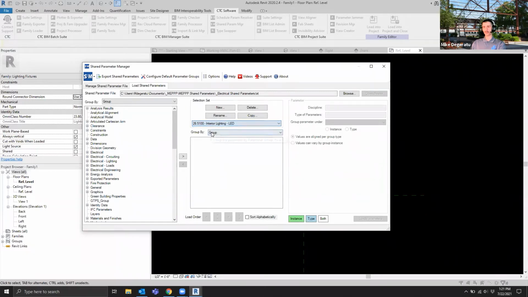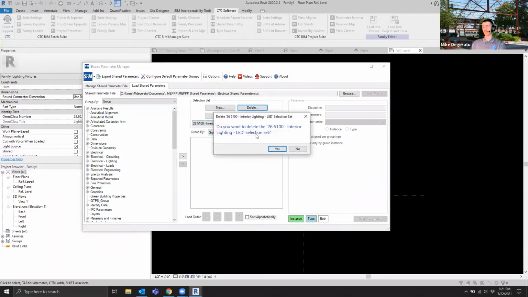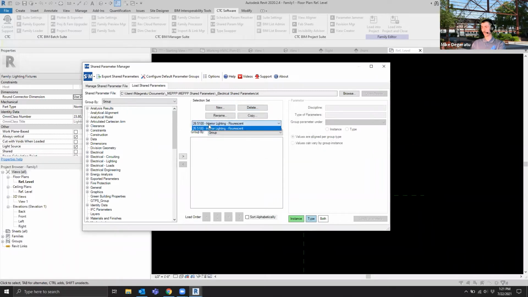But to go back to the example, let's say I mess up, I don't want to have that. I can delete it. It'll ask you, are you sure that you want to delete this? Just hit yes, and now we just have fluorescent.